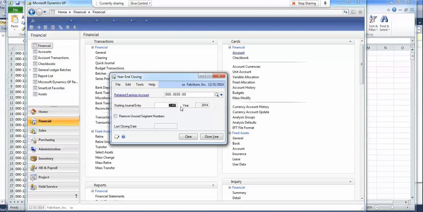I guess you might have a reason that you wanted to bump that to something, but it doesn't make a lot of sense, and I can tell you your auditor's not going to like it. So I say leave it at whatever it says. Confirm that the year you are closing is the year that is showing up in this box. I say do not remove unused segment numbers. I've never closed my system, so there is no last closing date.